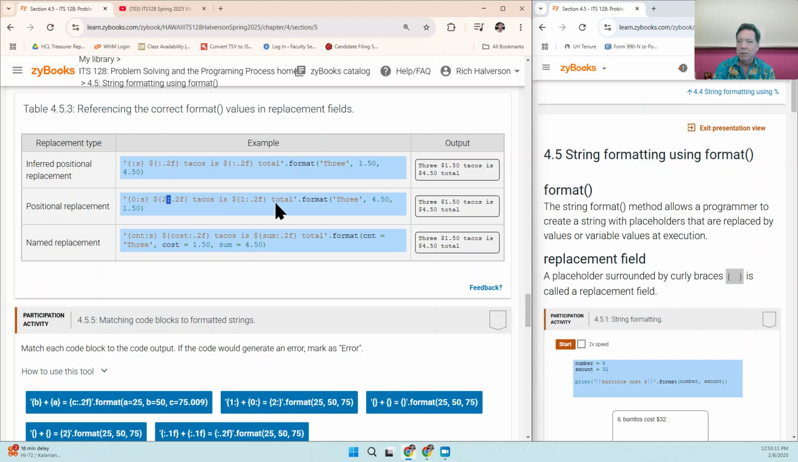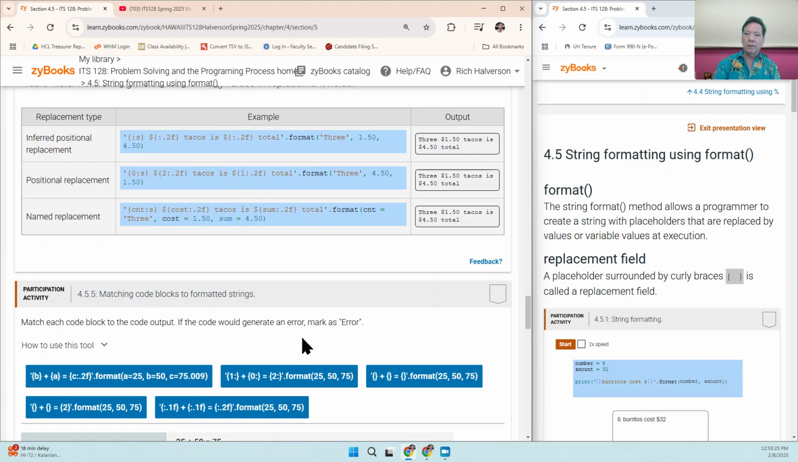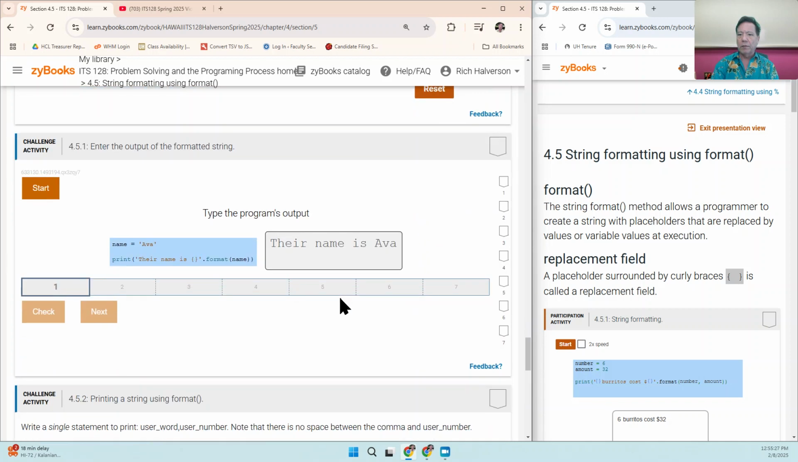To the right of the colon is a format. To the left of the colon is either just implied, in other words, you put nothing there, it's just implied positional replacement, or it's an index, or it's a named replacement. Okay, you can do that one.